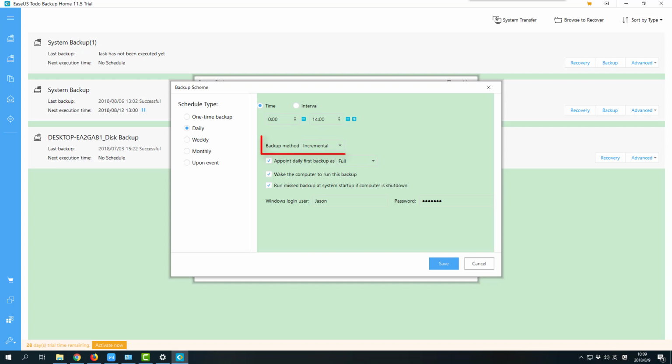The first option decides what backup method you want to use. There are 3 in total: full, incremental, and differential. To know the difference between them, just have a look at our knowledge base. We have a dedicated article there. Second, if you need to run a full or differential backup at the beginning of each cycle to make the whole image chain more stable, just enable it. It is only available in daily, weekly, and monthly types.